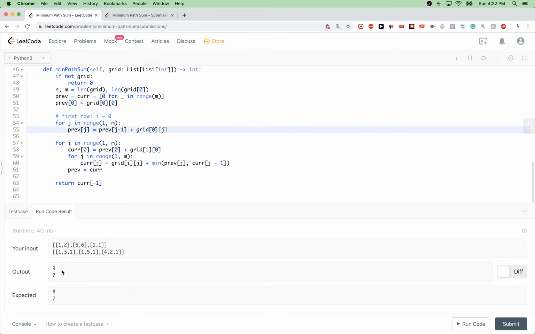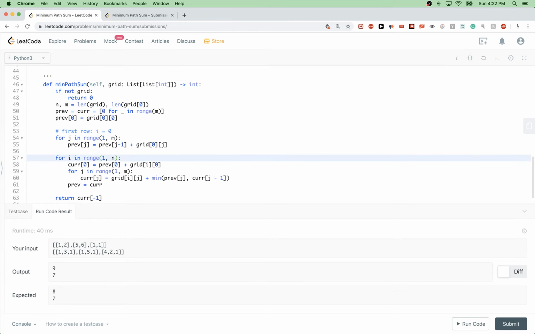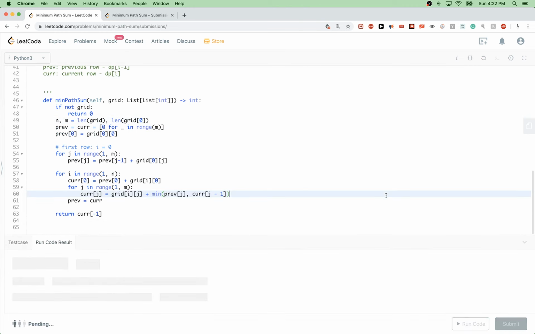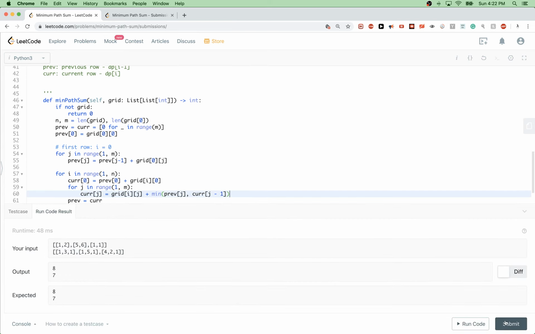So there is a small additional value here. Yep, so I should go from 1 to n. That's the length of the rows, right? Sorry about that. Okay, so that looks good.